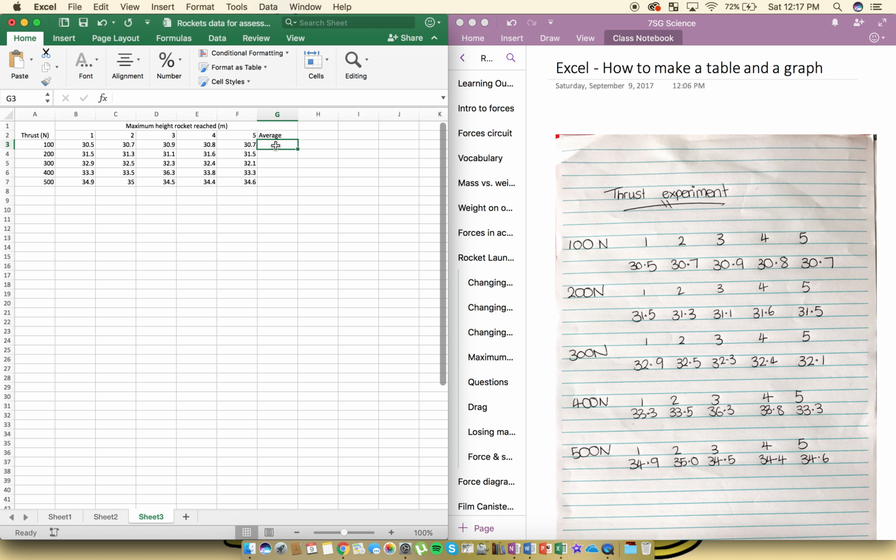I just need to calculate my averages. Now you could do this with a calculator. You could add your 5 numbers together and push equals and then divide by 5, or you can use the quick handy little Excel trick and go equal, start typing the word average, and it comes up with average. And see how it's got little brackets? Inside those brackets I want these 5 numbers, but I don't have to type them in. I just select the numbers that I want and go enter. And this is the average.